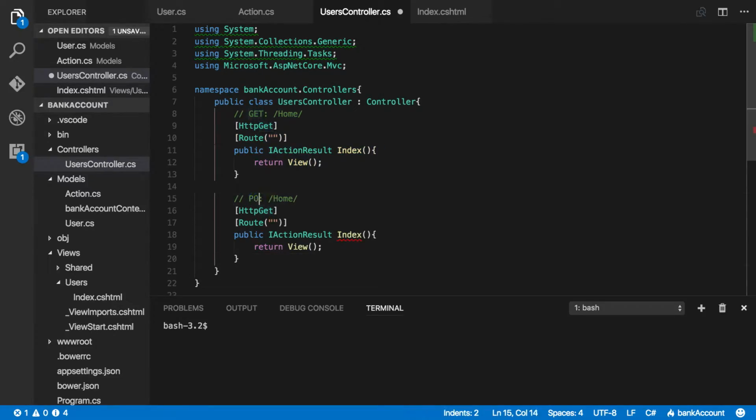Which will be a post. Post. Register route. We'll call this register. Return view. We'll see what it returns. Yeah, cool.